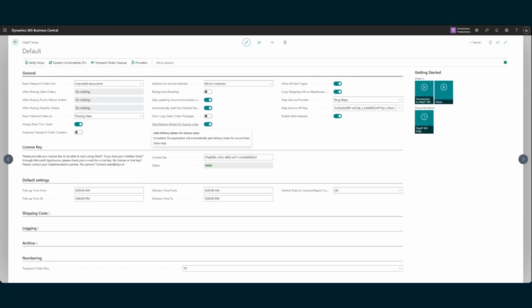Also, delivery note lines, very important. If you have a lot of export shipments outside of the EU, then you need more information for the customs services, like HS codes and country of origin information. If you enable this function over here, an additional line will be added to the transport order with information of the items which are shipped to the customer.